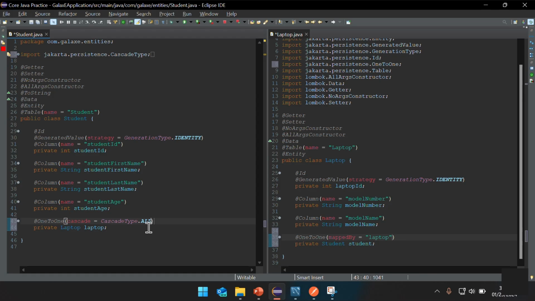You have one more attribute, optional, which indicates whether the association is optional or mandatory. This is a Boolean value. Then you have something called target entity. It allows you to specify the target entity class when dealing with a bidirectional relationship. Then we also have one more attribute called orphan removal. It specifies whether to remove the associated entity if it is removed from the association. These are the attributes which can be given to one-to-one or one-to-many.